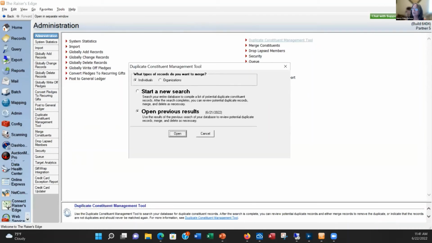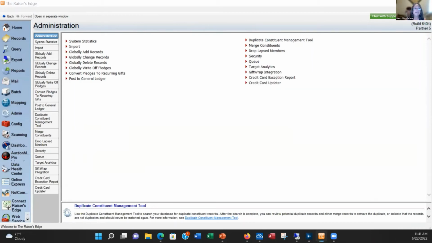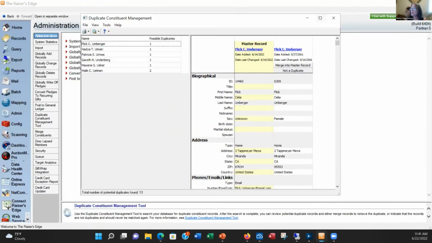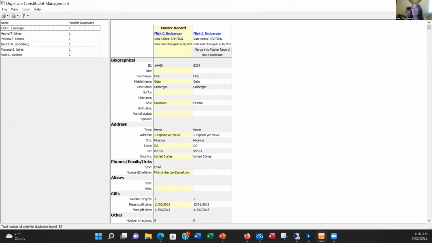Okay, so from here you go to admin, duplicate constituent management tool. Here's a pop-up screen. You can start a new search, or you can open one that you may be working on, because there's thousands and thousands of them. You can do just individuals or just organizations. I'm just going to open up the previous results of one I did. This is a sample database, so it is definitely not going to be as big as what you will see, very possibly.